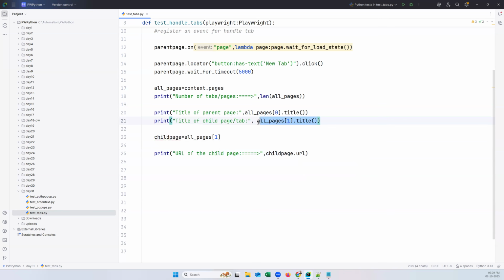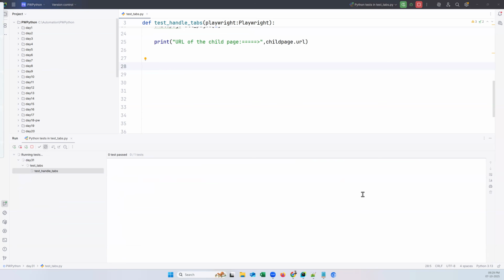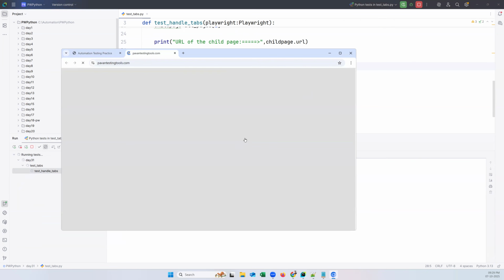So we got it by using the index. We have a parent page, we have a child page. So whichever page you want to work with, you can refer to that page now. Let's execute and see now. In Selenium, it's a little bit complicated, but in Playwright, it's very simple.